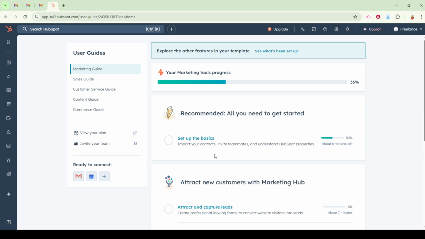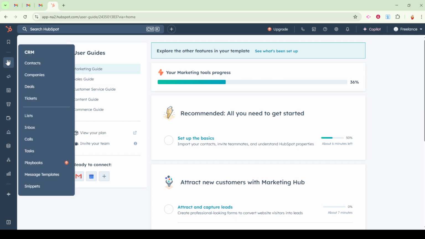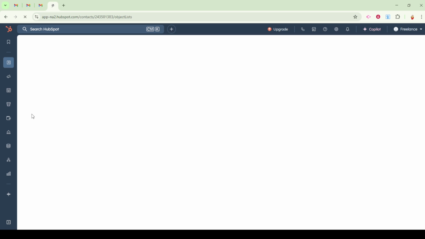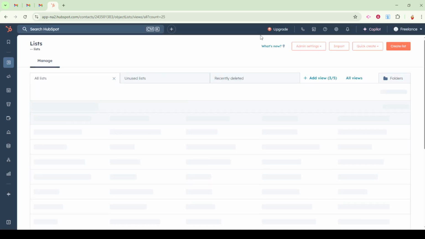Now, let's break down the process from start to finish. To get started with creating lists, log into your HubSpot account and navigate to CRM. From there, proceed to find lists. Once you're in the Lists section, direct your attention to the upper right corner of your screen and click the Create List button. This is your first step towards crafting a well-segmented list.